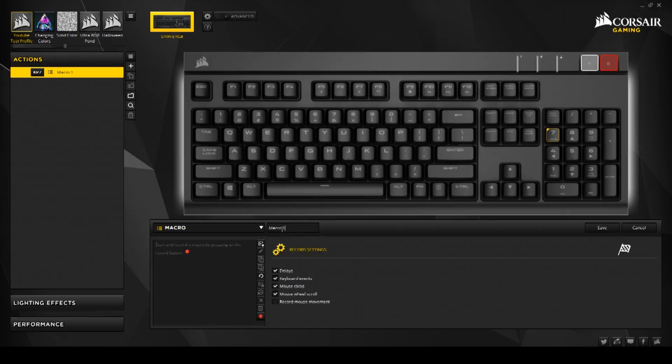But that's about it for macro. You can name it up here as you can with any of the profiles showcased throughout here. It has an option to name it whatever you want, and the name will appear there.